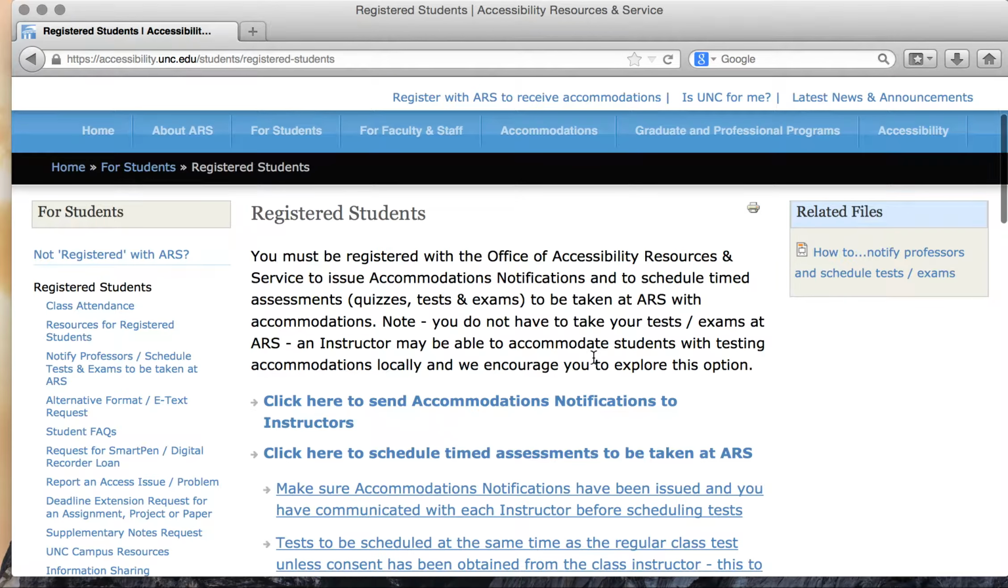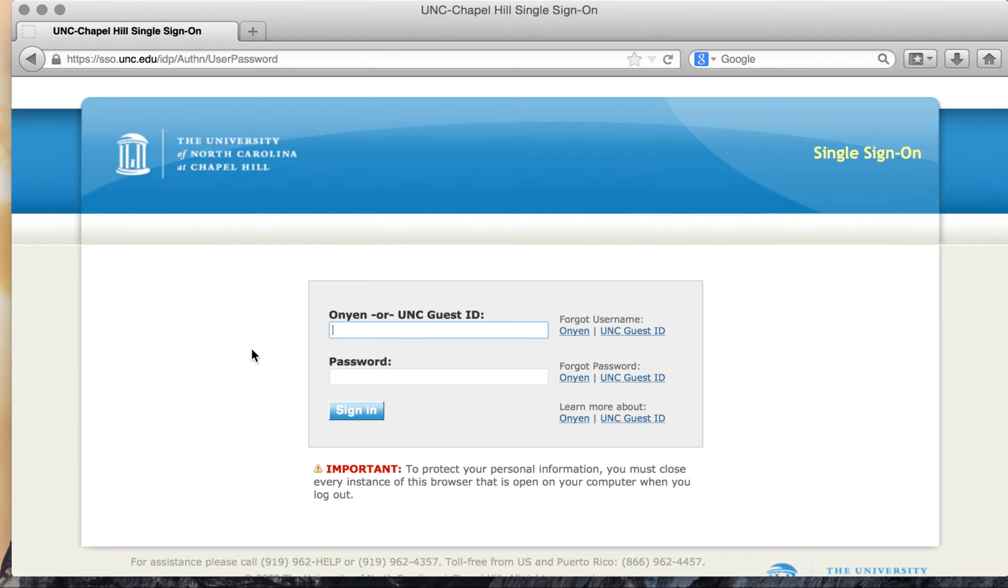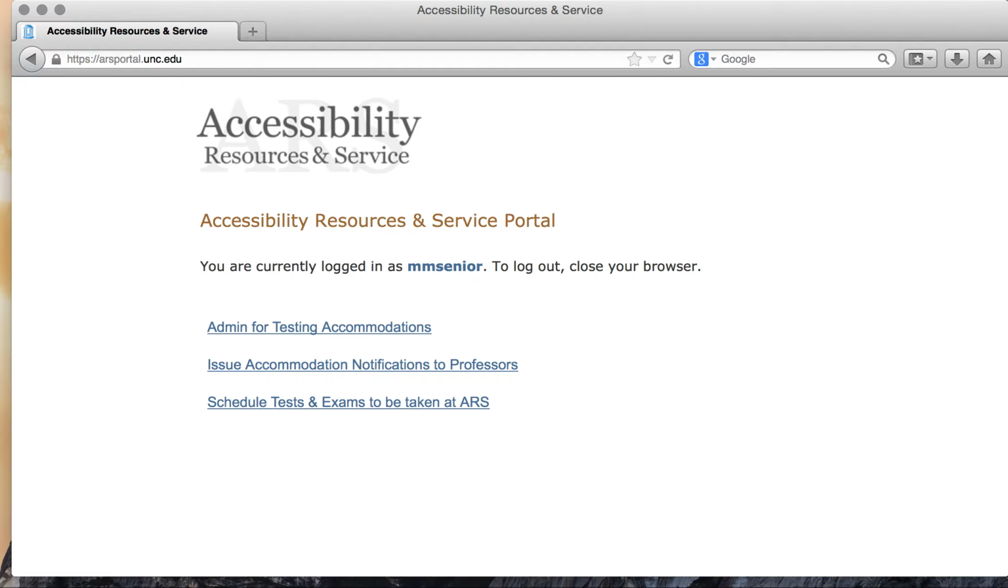Scrolling a little bit down the screen, you're going to see a link that's called Click here to send accommodation notifications to your instructors. Select this link. Now, using your UNC Onyen and password, log into the system. Great. And now choose Issue Accommodation Notifications to your professors.